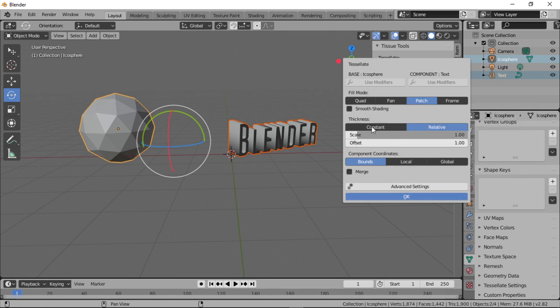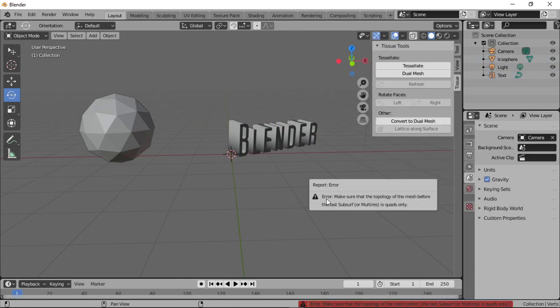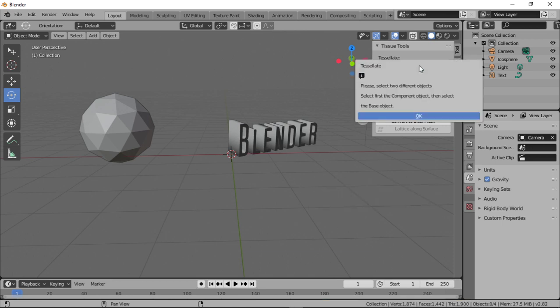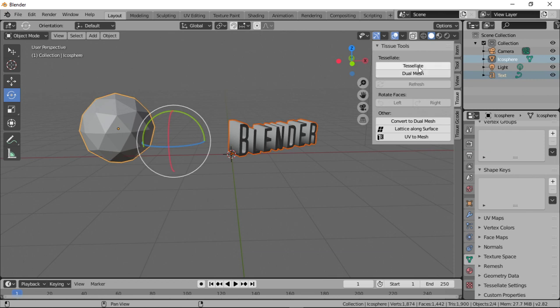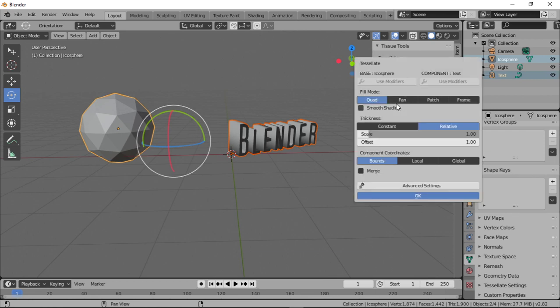I don't know what all these do. I haven't played with it, but I guess this is the thickness ability. You have smoothing, little check mark for smooth shading. You can do all kinds of different stuff. I just want to see what it does just by clicking OK. And it says error. Make sure that the topology of the mesh before the last subsurface or multires is quad only. So if you have those errors, then that's cool. Start it over and try it again until you get something that works.